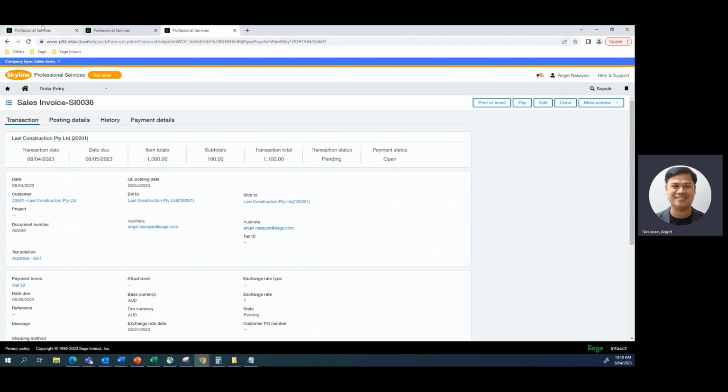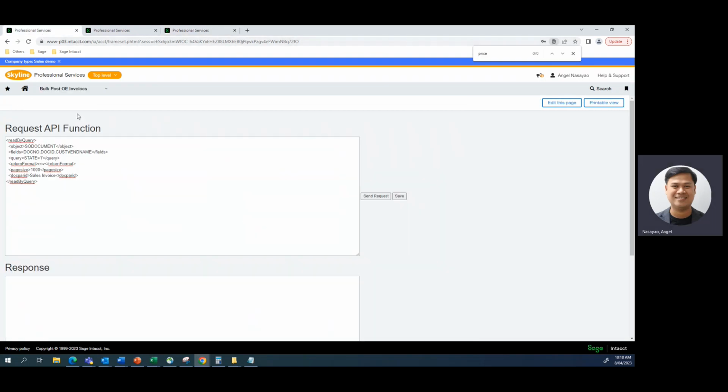So that's the application that you can use if you want to bulk post order entry transactions, in this case, order entry invoices.